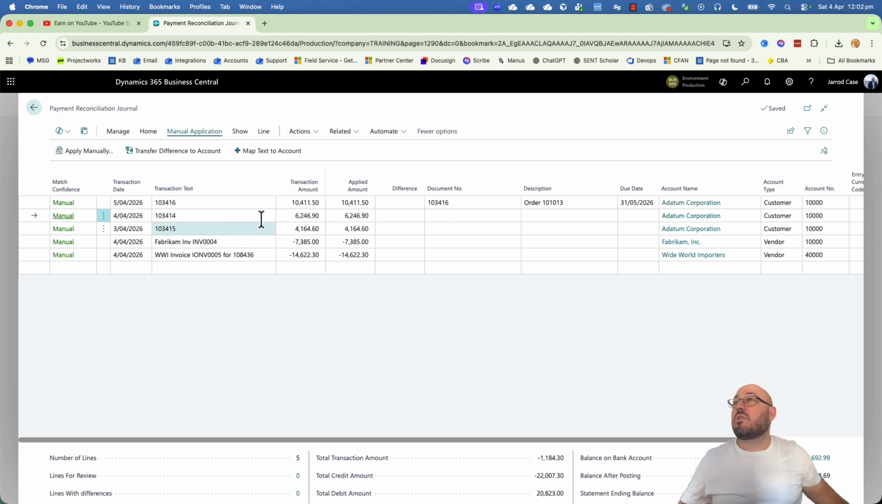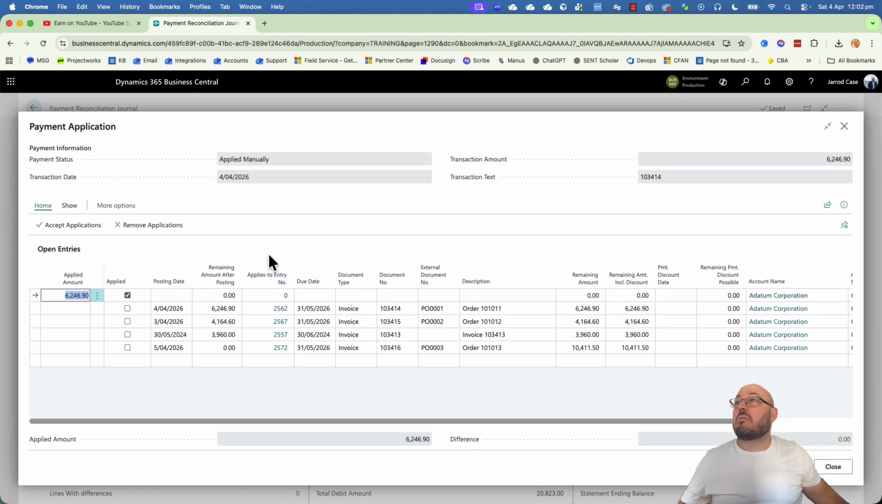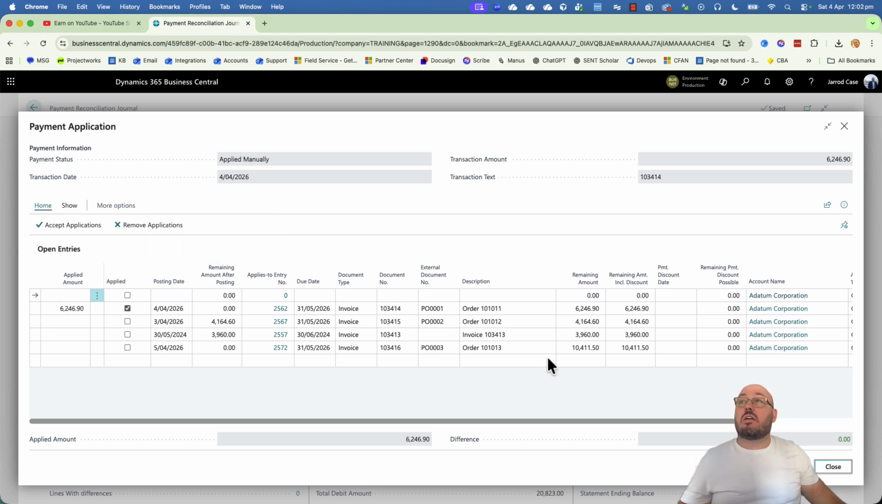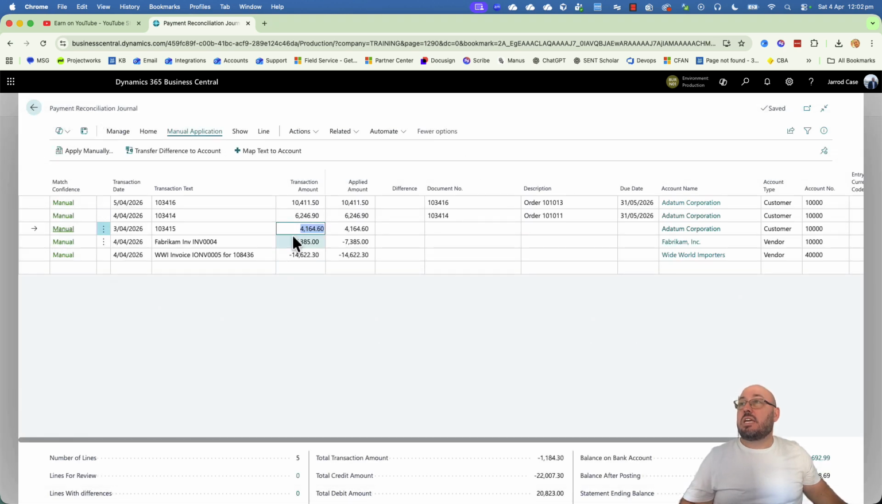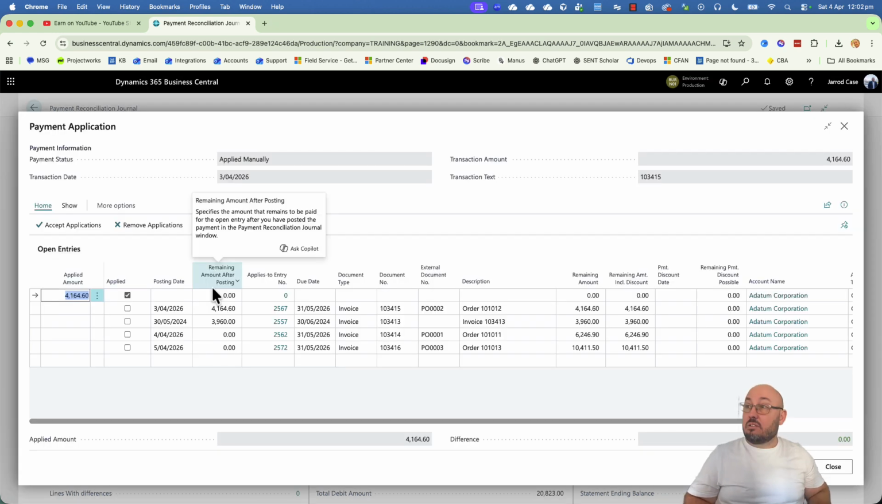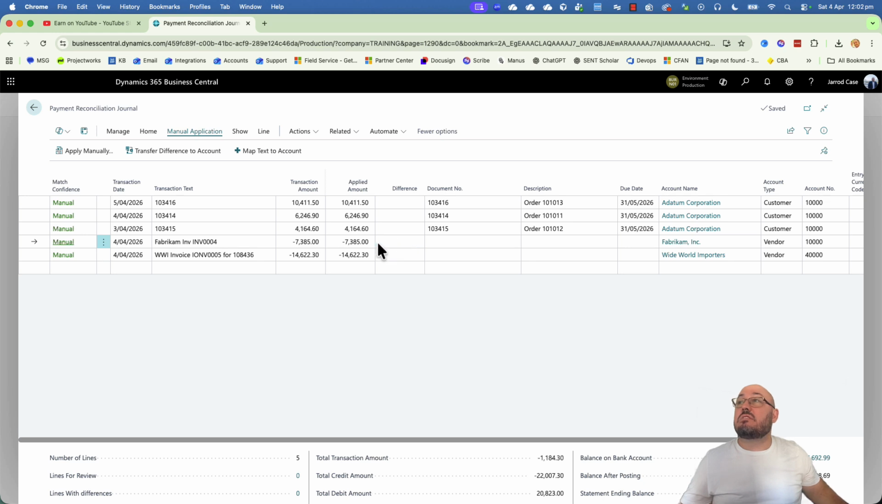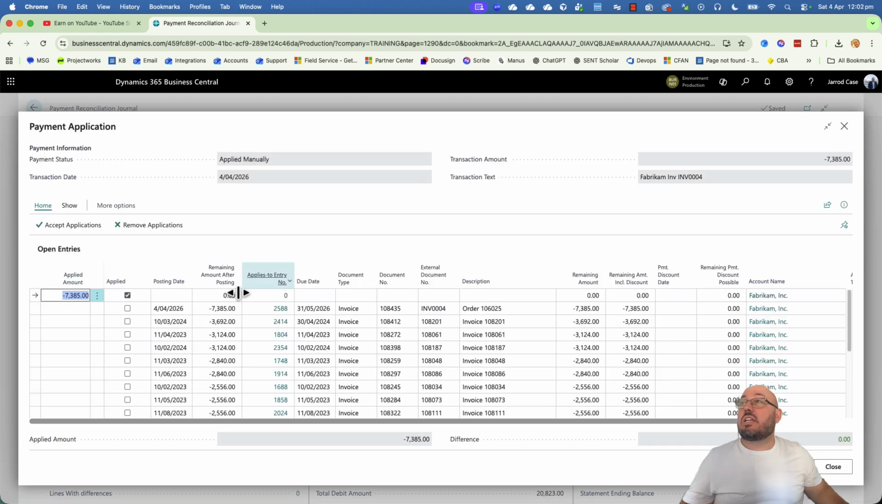So as I click through 6.4, apply manually, it's just 0 at the top. That's pretty straightforward. I hit close. At this one here, 4.1. So same deal. And we're through. Now we're on to vendors. So this is a little bit different. We go to vendors and I can see my 7.3 there, which is great.